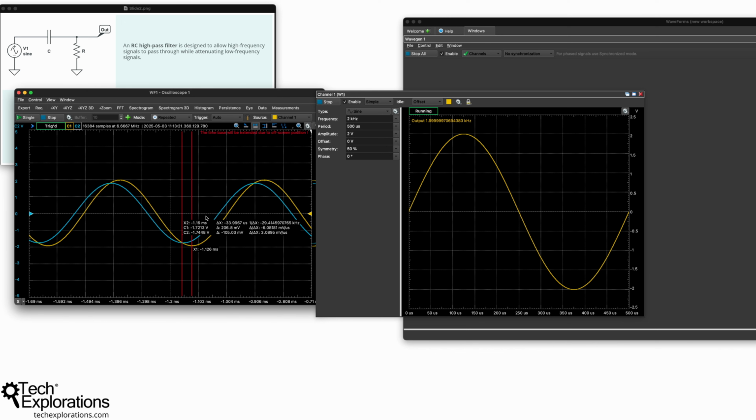So you can see that the phase shift is very little now, but you can also see that the amplitude attenuation is also very small. There's the blue, the output, and the yellow, the input. The difference between these two is just 196.78 millivolts. So very little attenuation. And you can keep doing that.